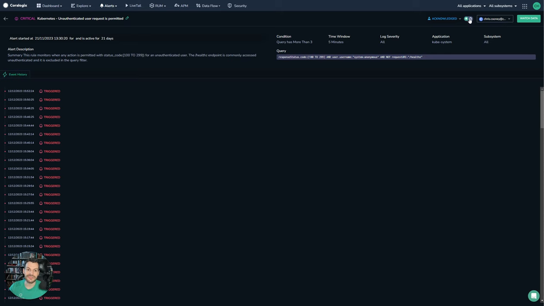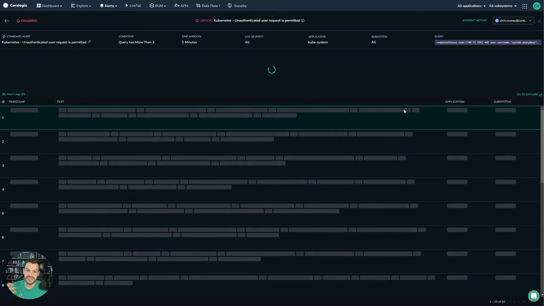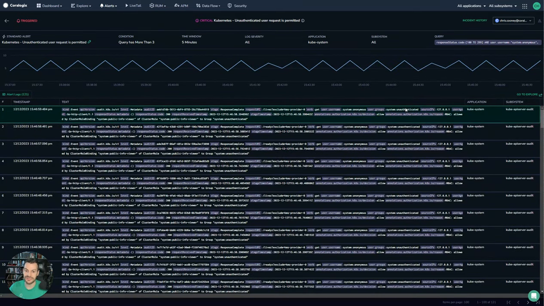Up top here, we can silence the alarm if we want. We can change the assignee. We go back to watch data. The watch data view is generally giving you that live update of what's actually happening in the alarm.